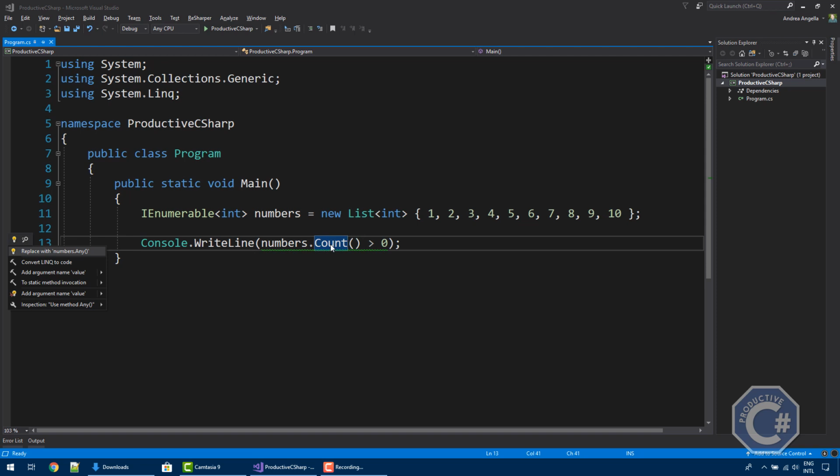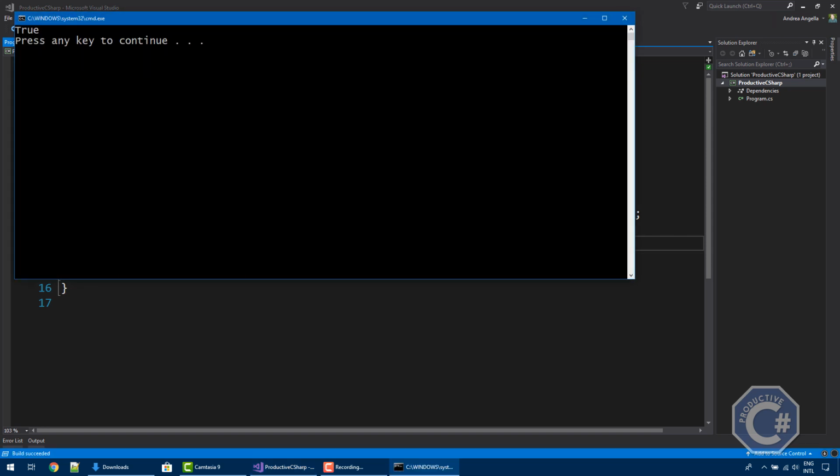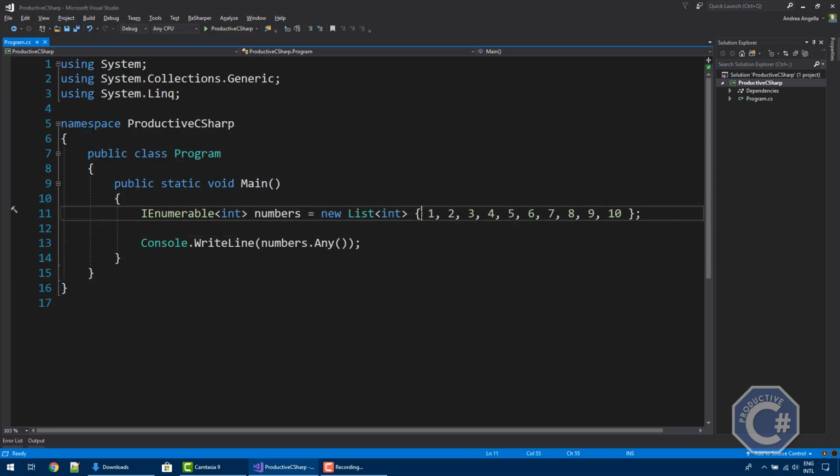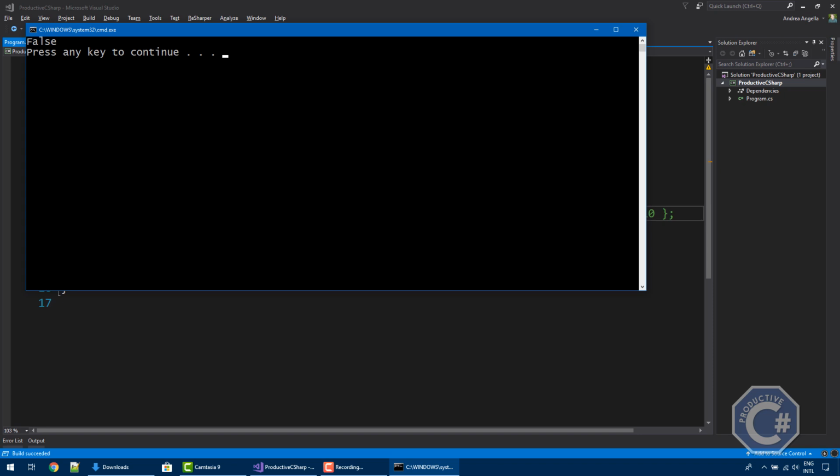As you can see, Visual Studio suggests you replace this statement with numbers.any. I can apply this refactoring, and I will achieve the same result. This is true. If, for example, I remove all the elements and I run this code, I will see false because there are no elements.